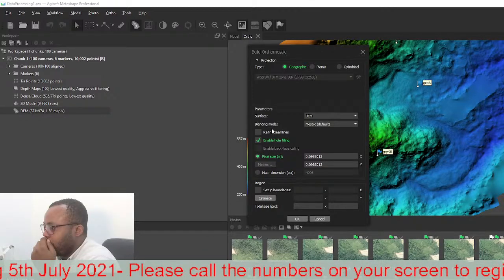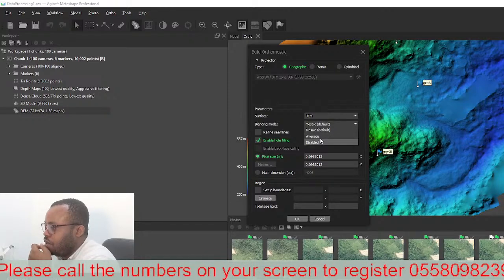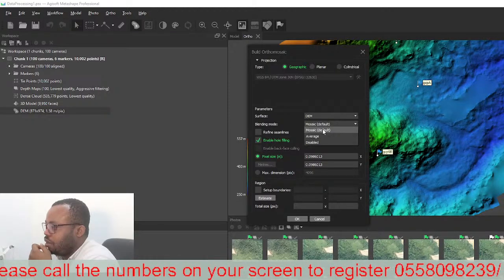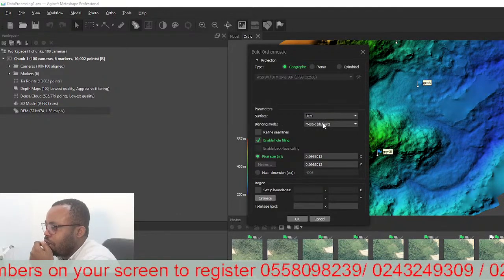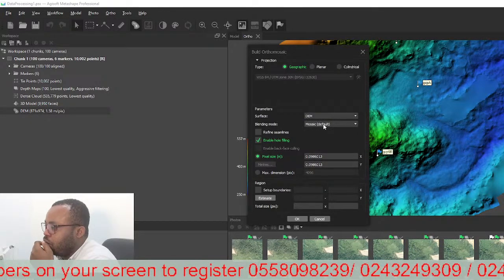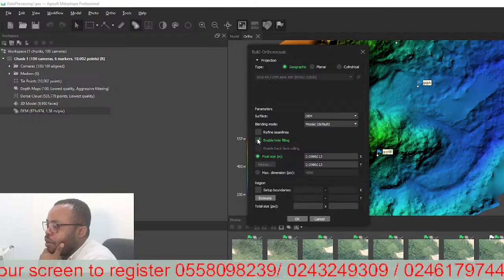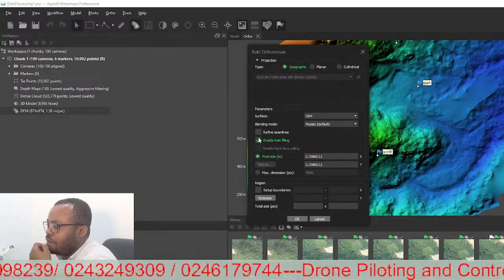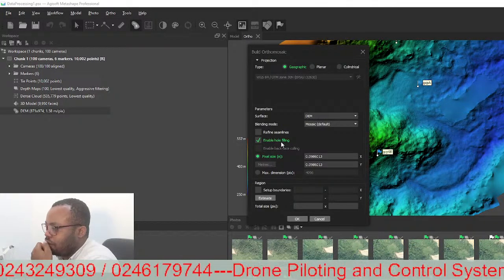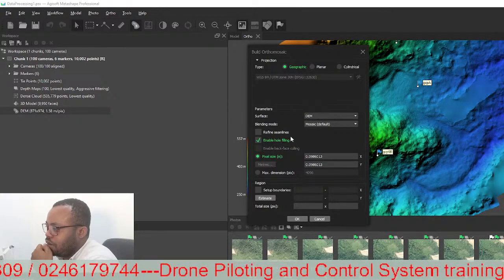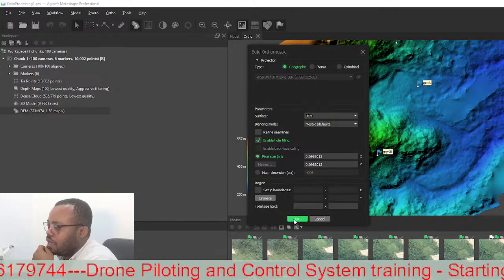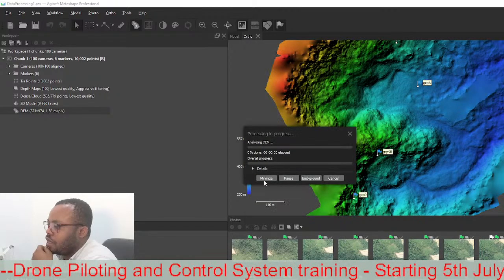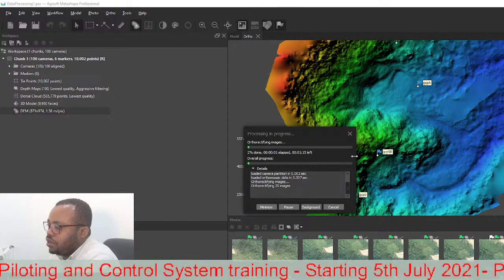So when you come here, we have a lot of options. We are using the mosaic blend mode. We're also going to enable hole filling. So in case there are any holes that couldn't be closed at our final processing, we are telling the system to close the holes. And then afterwards, we're just going to run the system to generate our mosaic for us.